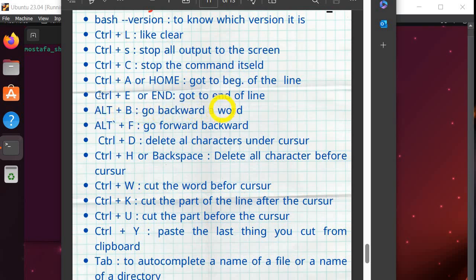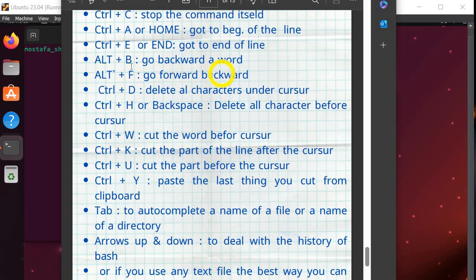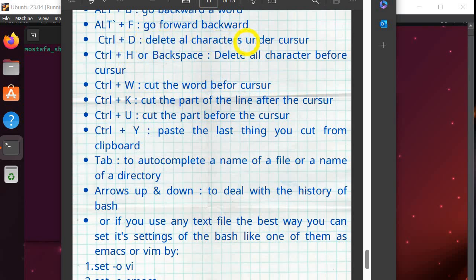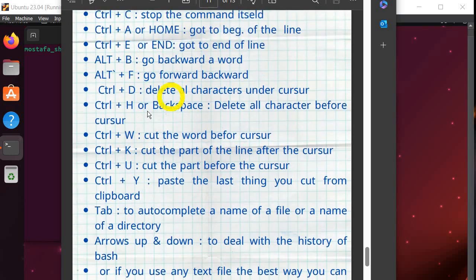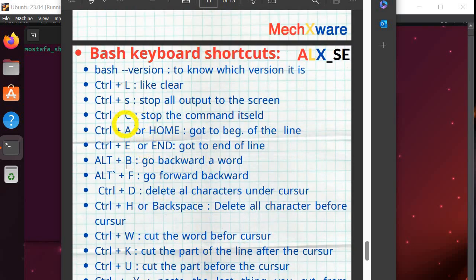Alt B to go backward a word. Alt F to go forward a word. Control D deletes the character under the cursor. Control H. These things you may have learned in Emacs. So you can set the bash program to be like Emacs, or you can set it to be like Vi, as you love. Whichever text editing program is easier for you, you can set it in bash also, and it won't be like this. It will be like Vi or like Emacs.